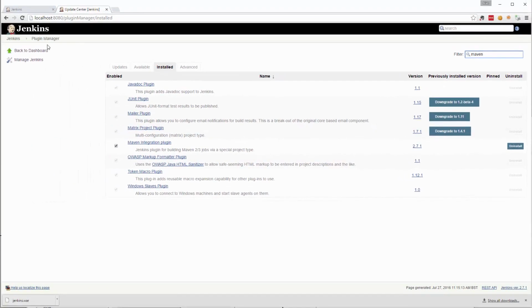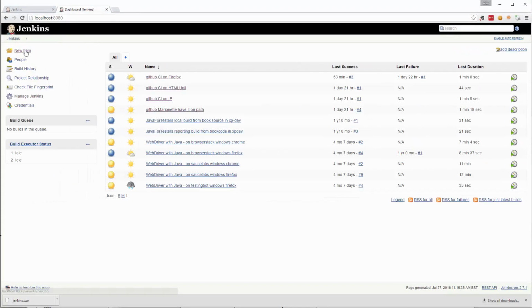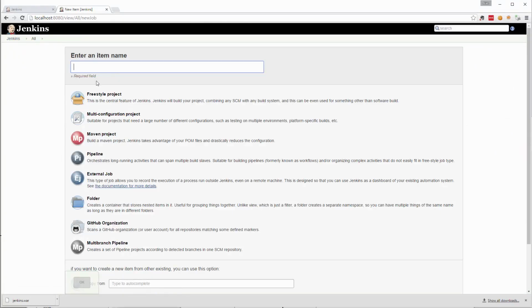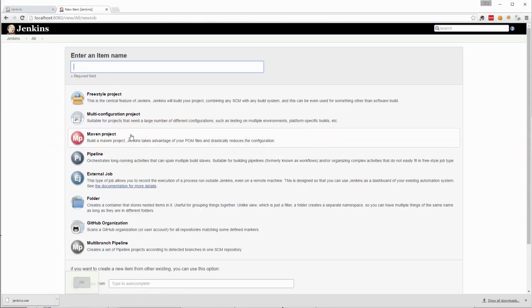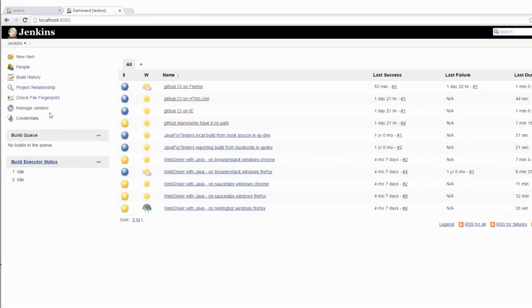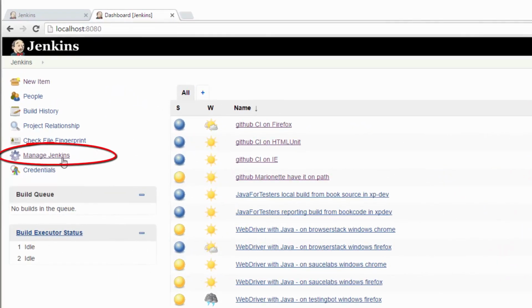What this lets us do is when we do new item at the start, we'll have a Maven project. The icon might be slightly different for you, but we'll have a Maven project icon, and that makes it a little bit easier to set up Maven projects, which is what we're going to do here. The EvilTester /wdci project on GitHub is a Maven project, so by installing this it'll be a lot easier to get working. The next thing we have to do are make sure our tools are set up.